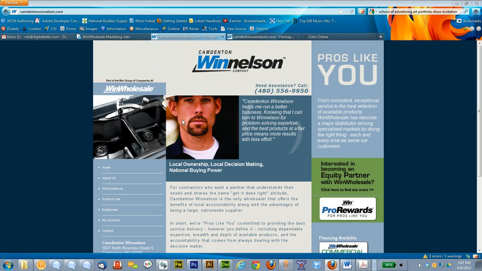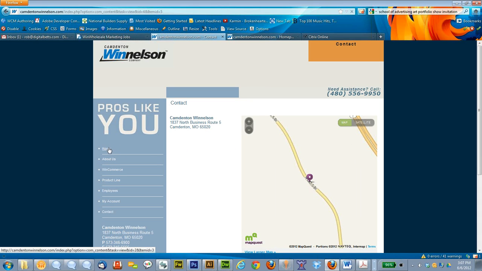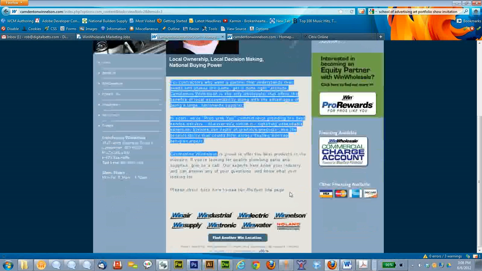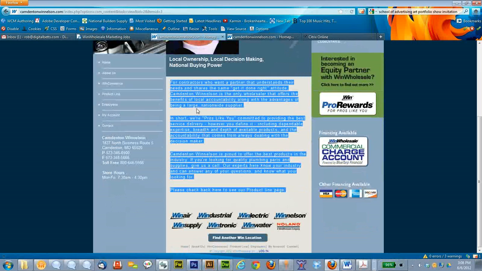Right now we've got two main templates. We've got a homepage template, which we're showing here for Camden, Win Nelson, and then we've got a secondary page, like so. So on the home page, what is considered the template and uneditable by the local companies is pretty much the whole outside of the page here. We've got this content region here that local companies should be able to modify the content and put pictures and those types of things, and that's pretty much the main area.